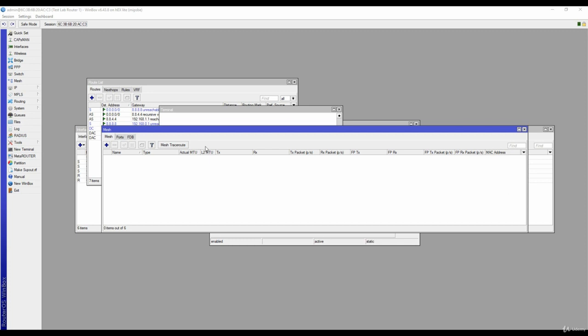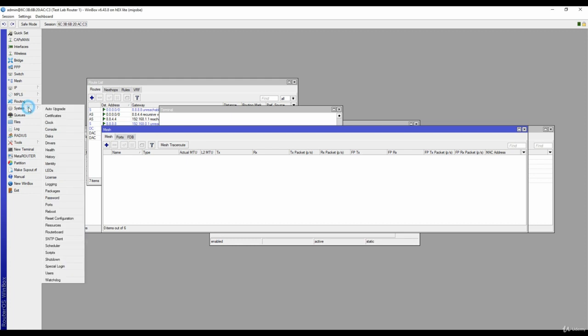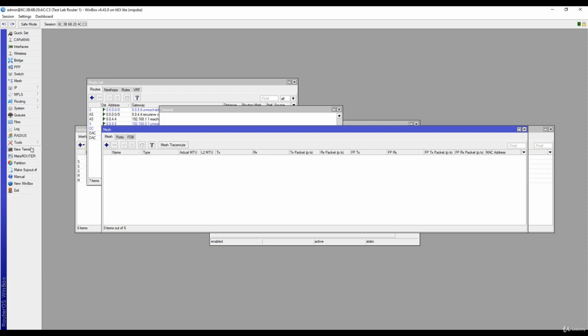So we are now going to speak about system backup. So when you click here on system, you will see several options, but there is no backup one.